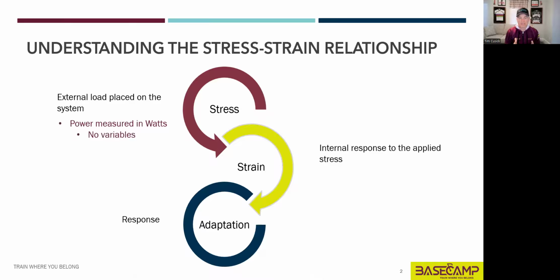Why do we use watts as a stress variable? As a stress measurement, there really are no variables. A watt is a watt is a watt. It doesn't care if you're hot or cold or stressed or tired or anything like that. A watt is a watt. So it's the most quantifiable, clean measurement that we have.